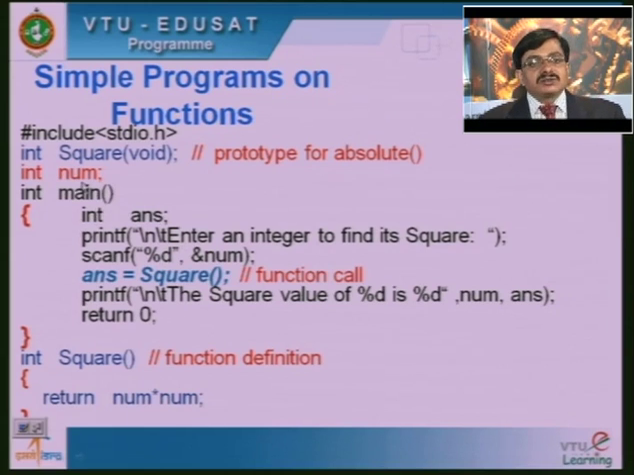But right now, num is a variable of type integer, and it is visible to the square function as well as to the main function. That is the reason, when I ask to enter an integer to find its square, I am reading num. num is the variable of type integer declared globally, so main also knows that num is a variable of type integer, and it will read the data properly. Then answer is equal to square, I am calling this particular function.